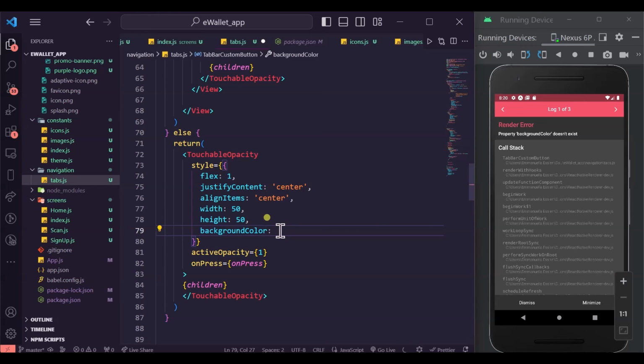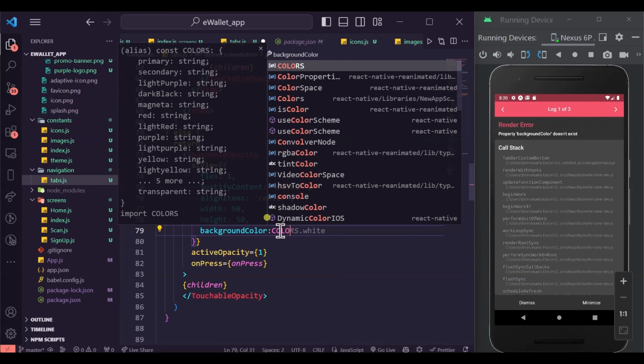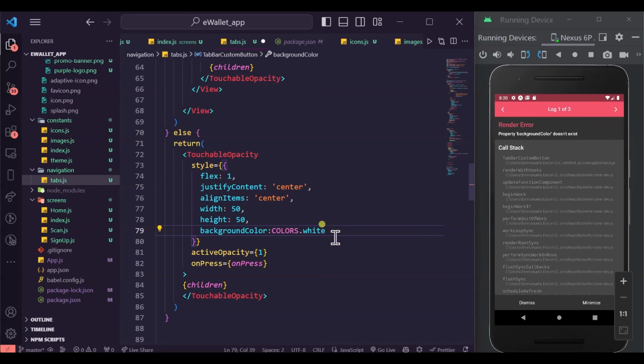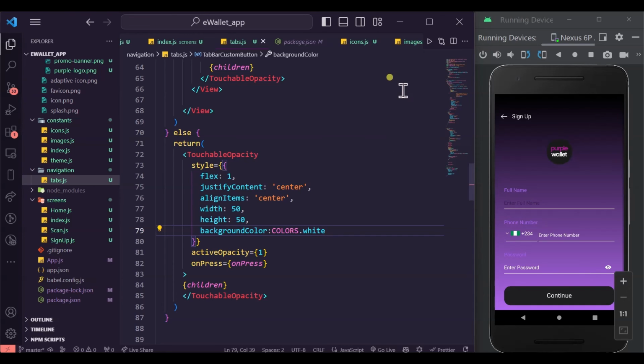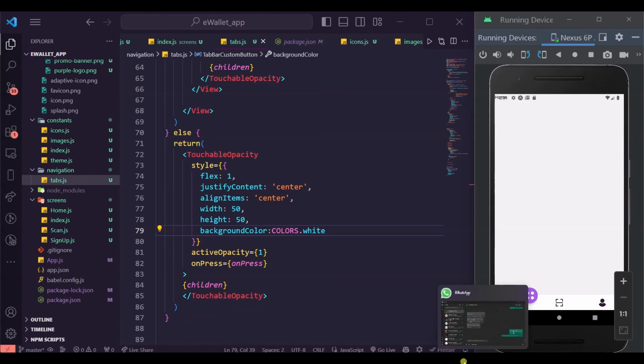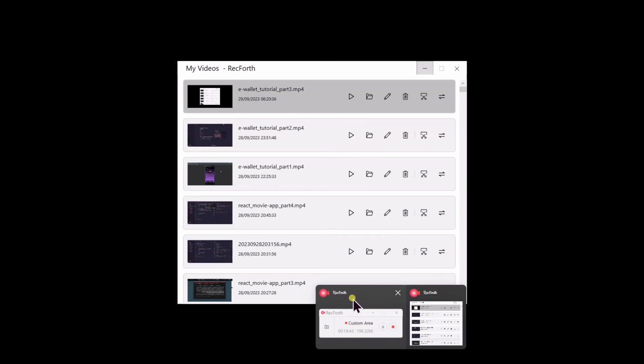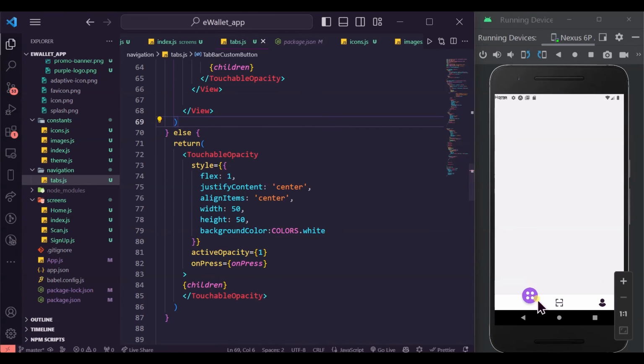Error, background color does not exist. Okay, so background color should be colors.white. So I save that, hopefully that should resolve it. So if I click on continue, yeah, here we can see this is happening.